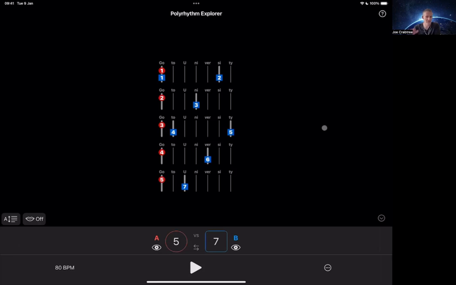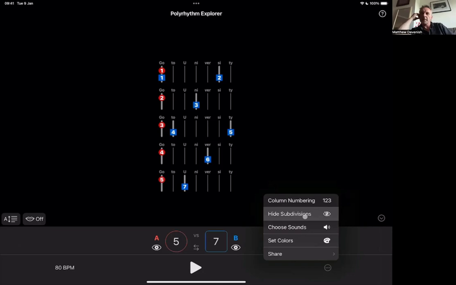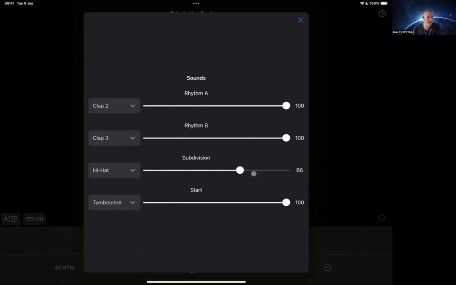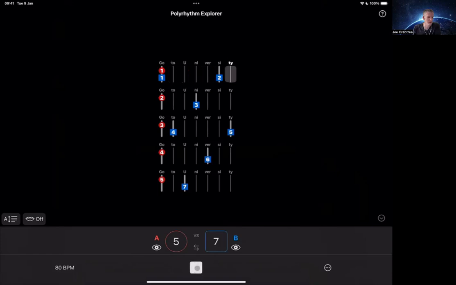I'm contemplating adding a little bit of functionality to this in a future version to make it polymeters, because this with no subdivision is not going to be used for anything. But if I put that subdivision back up, and this is not designed for super accuracy with audio, so it can be a little jittery with faster things like this, whereas Polynome will be perfect.